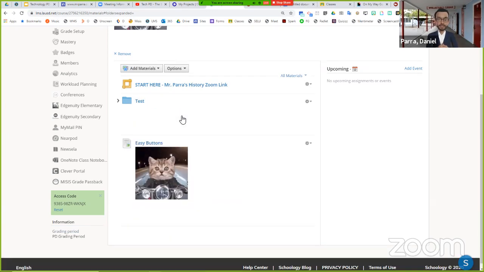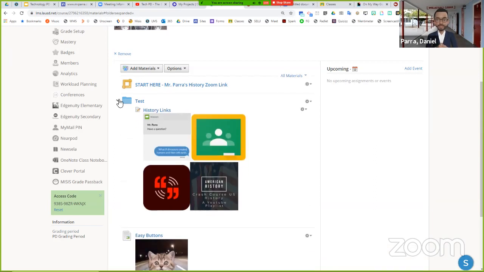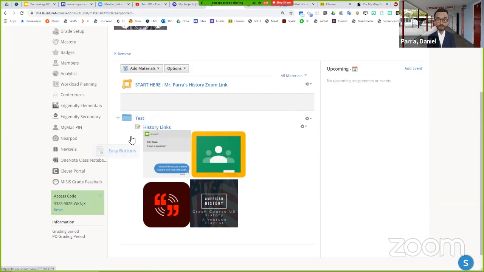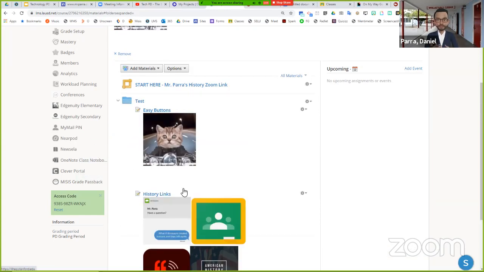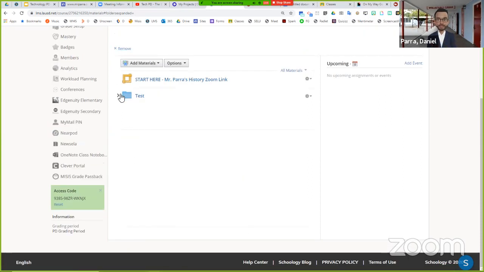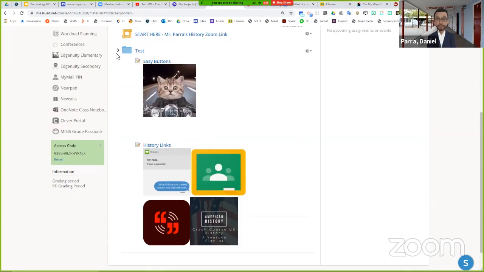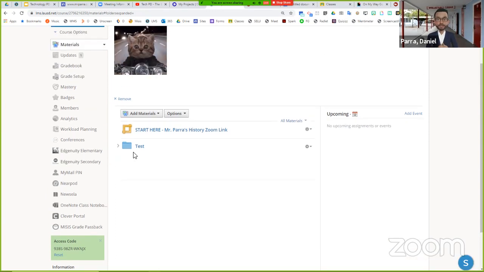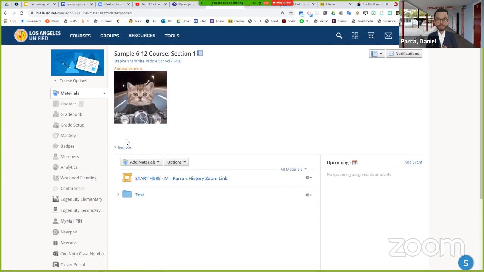And now I can make those links disappear or reappear as necessary. I can do the same thing with this page. So now that all my links are inside that folder, again, it's something that just changes things up within your Schoology environment and makes it a little more appealing, a little more palatable to you and to your students.